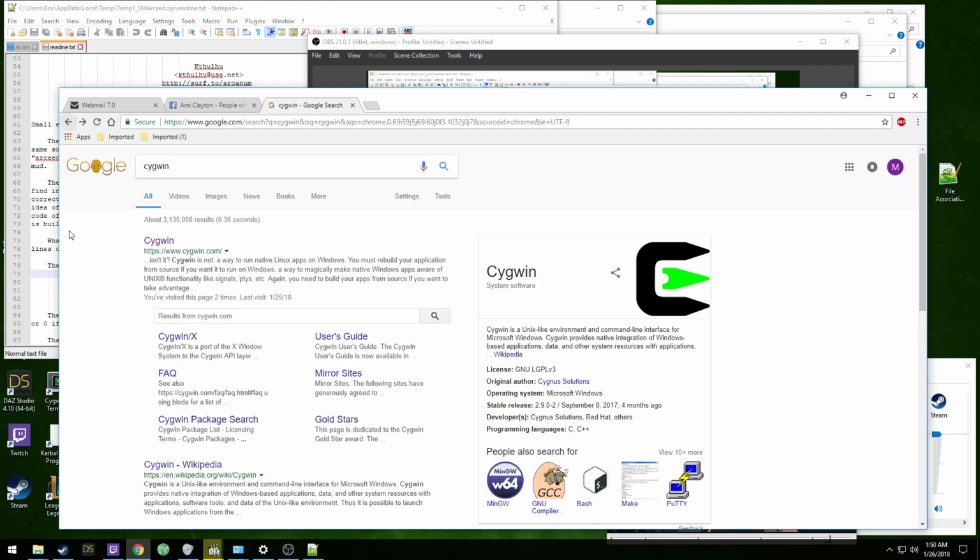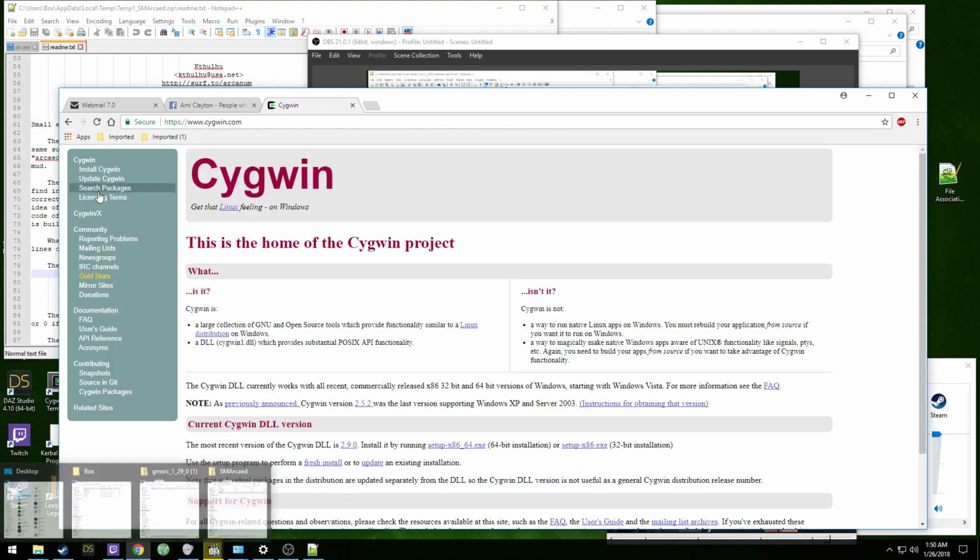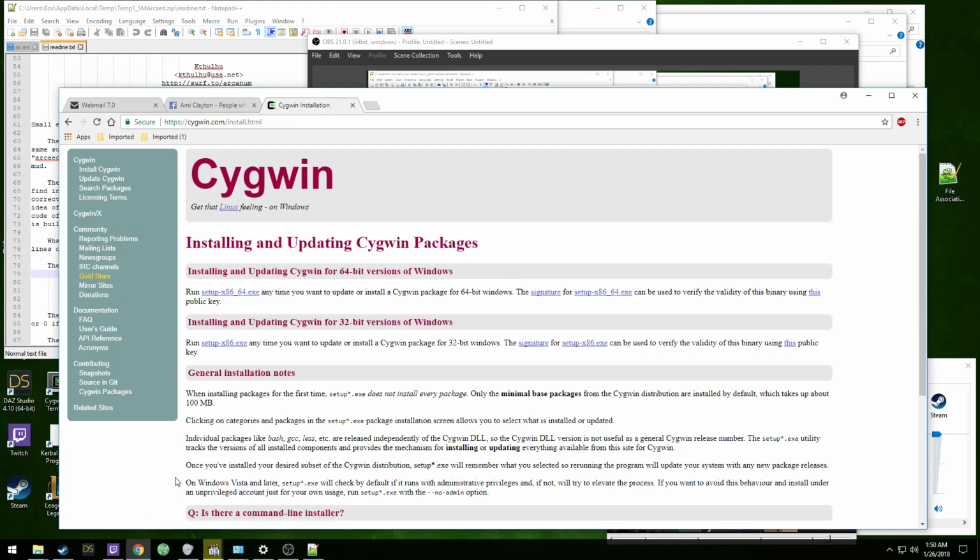Basically, the easiest way is to just search Cygwin on Google. It's the first one that'll come up. You're going to click the Install Cygwin button and run setup x86 64. I'm not going to do this part because I've already done it. Essentially, it's like any other installer. Just click your way through. Don't worry about any of the settings but the defaults. It won't install anything malicious on your computer.